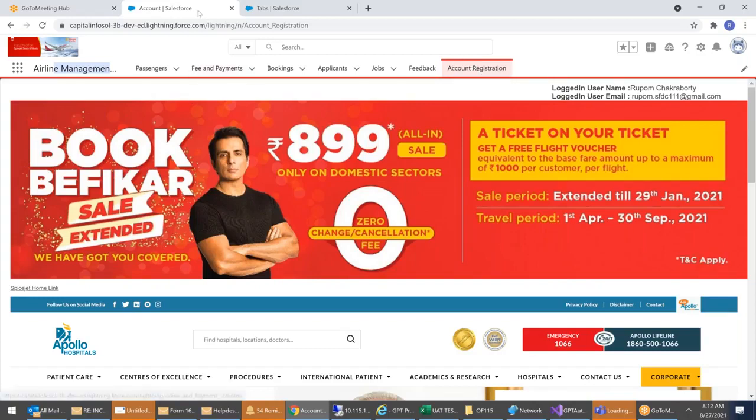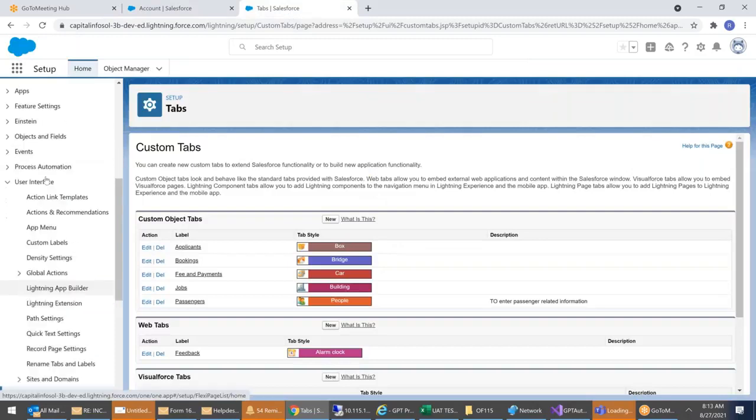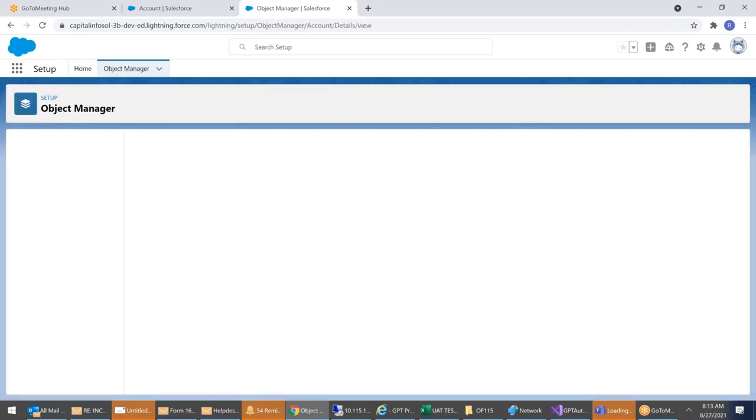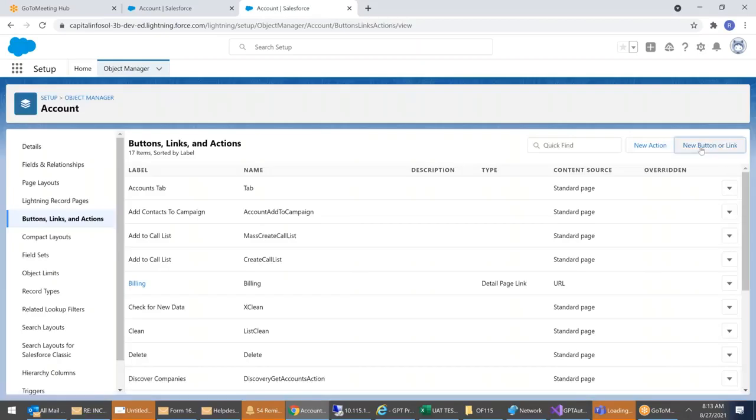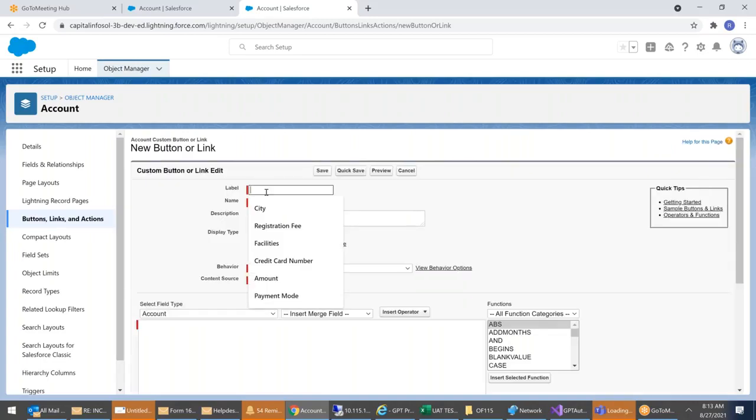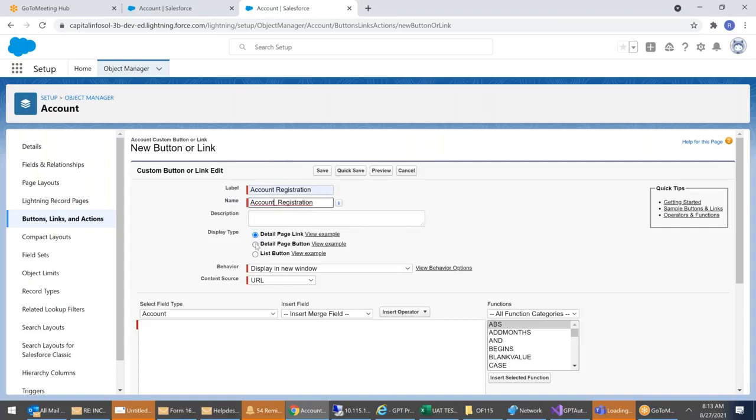You can deploy with the help of a button. How? Where do you want to deploy? I want to deploy this in account. Let's say that. Object Manager, open account, click on buttons, links, and actions. Click on new button. Give a name to the button. I will say account registration. What type is it? I'll say it's a button.